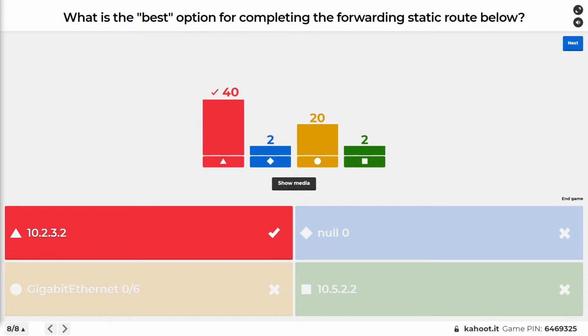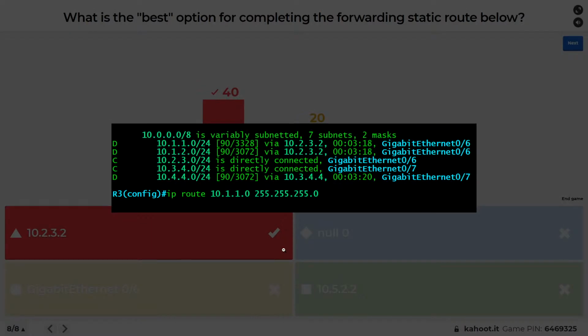Great job. This is a fun one too. Let's go ahead and take a peek at it. What is the best option for completing the forwarding static route below? I'm going to draw this out. This is Router 3. It's got some interfaces. It's got a couple of directly connected routes, that's the C, and it has three EIGRP learned routes, which have an AD of 90. All in the routing table. And then we're adding a static route. How do we complete this?